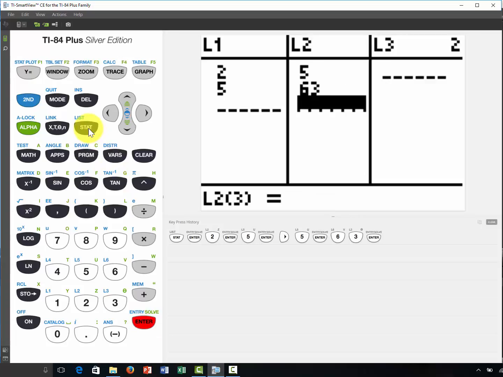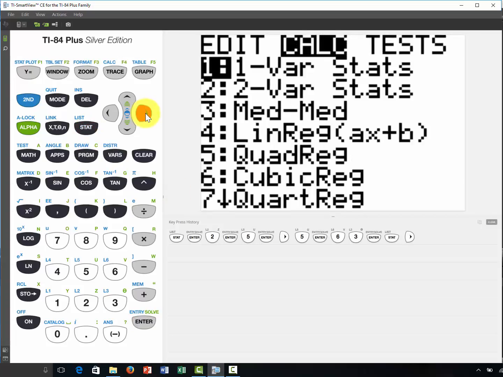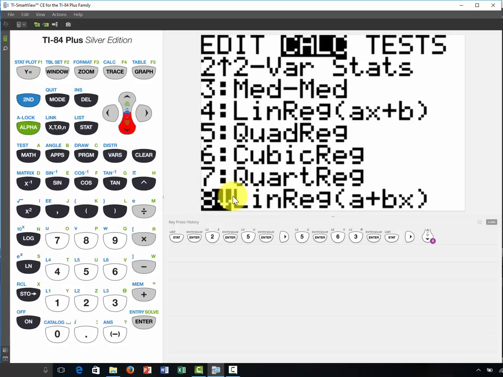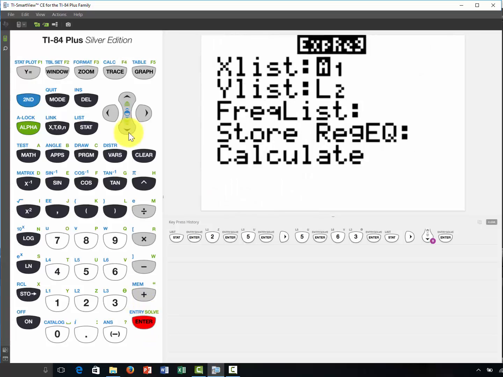Next, go to Stat, right arrow to calculate, and scroll down to 0, which is exponential regression. Hit enter. List 1 is our x, list 2 is our y. And if you have an 84, we can use this store regression equation. We'll put this in y1.